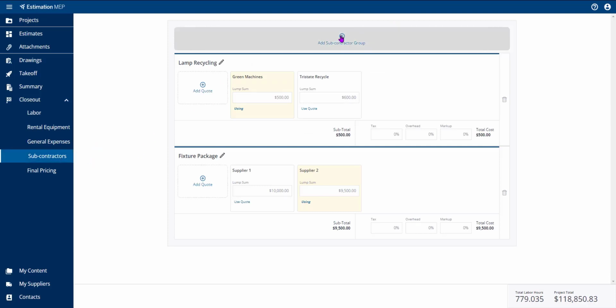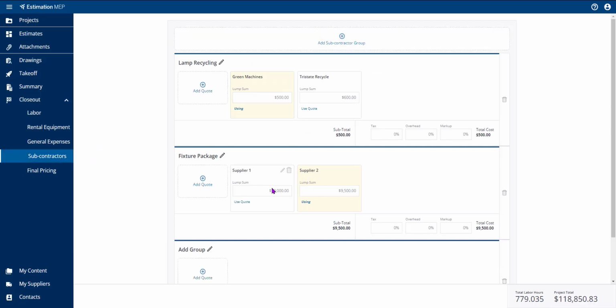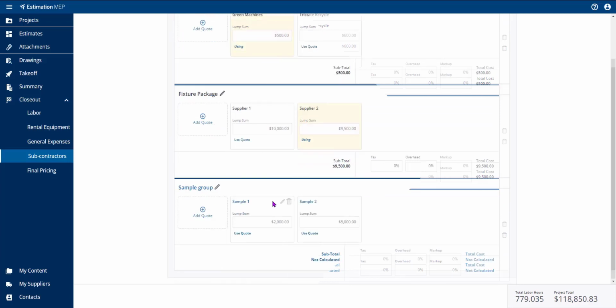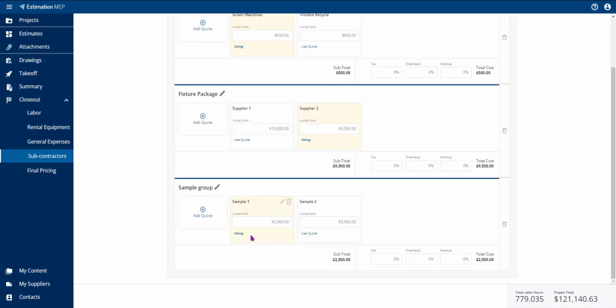The subcontractor section allows you to input the categories of quotes you're receiving as a group, and then add the numbers from different subcontractors you receive, and choose a final number for each group.